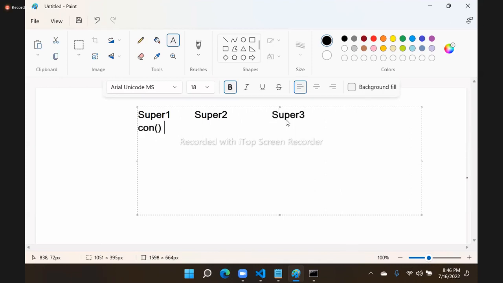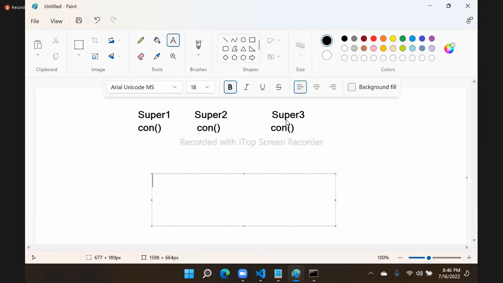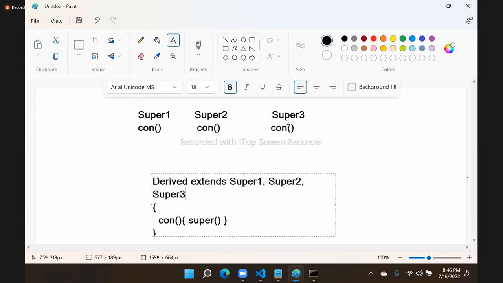Every class has a constructor. Now we are creating a derived class, and the derived class also has a constructor. In the derived class we have to call the superclass constructor. Suppose the derived class extends super 1, super 2 and super 3. Suppose we are designing it like this.